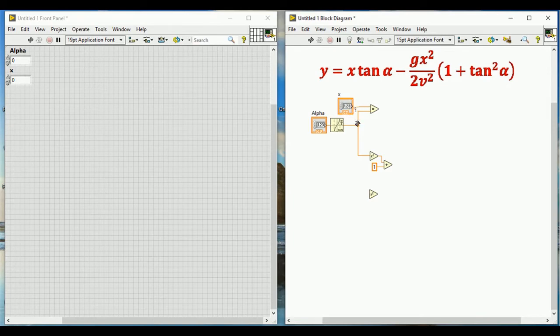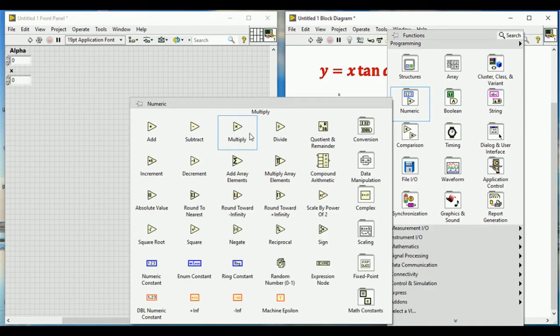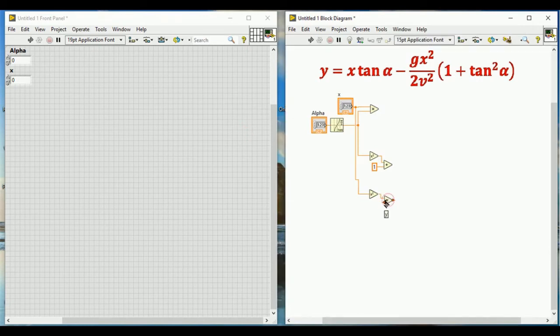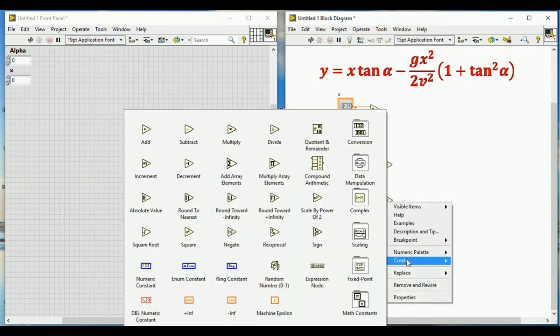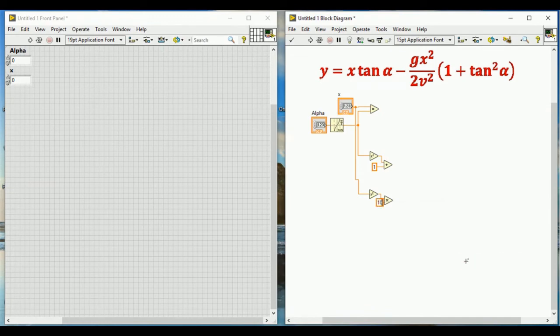So I am taking x from here. This is the x square, and so this output is the x square. So I have to multiply with g, that is numeric multiply with g. Here I am considering g equal to 10, so I am creating one constant, and this is 10. Okay, so it becomes x square into g.